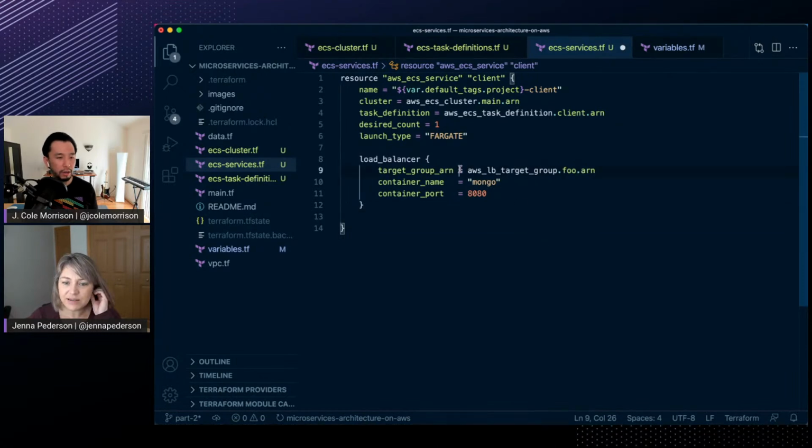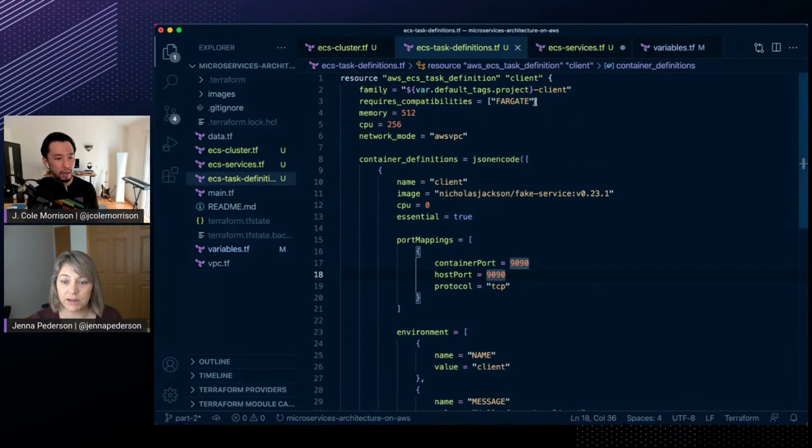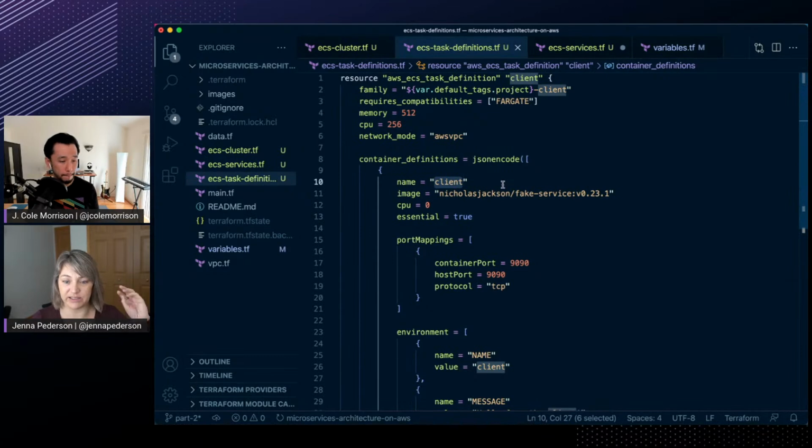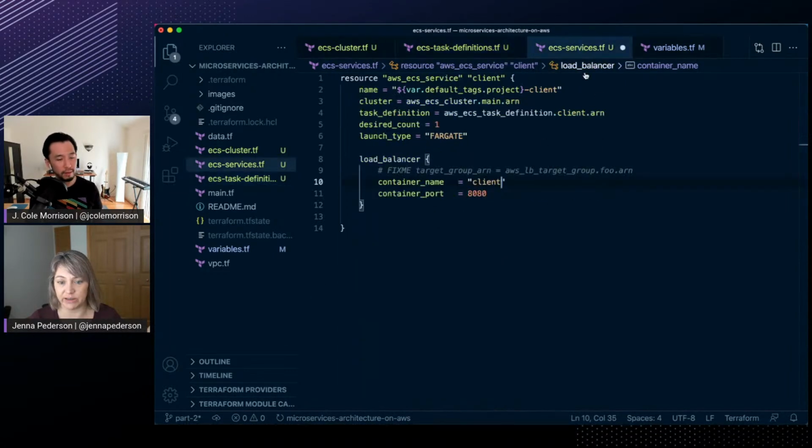So the target group ARN, this is what we're going to have to go and make. We don't have this yet, so you can comment it out or something if you want. But we do know the container name that it's trying to send traffic to within our task definition, because we only have one, and we named it client. I just want to go back. We went back to our container definition, and the one container we defined is client. So that's where we're getting that value.